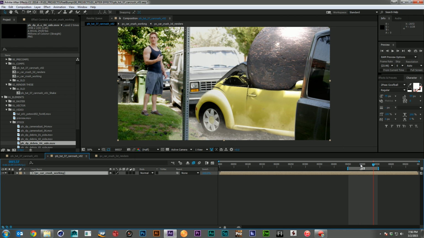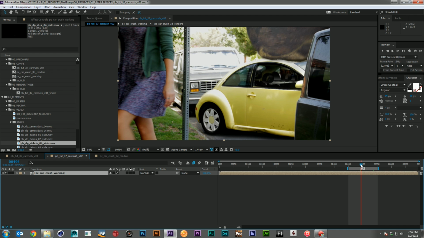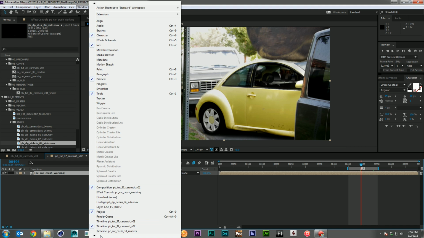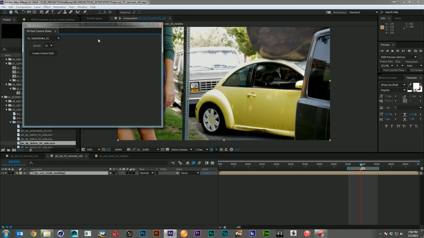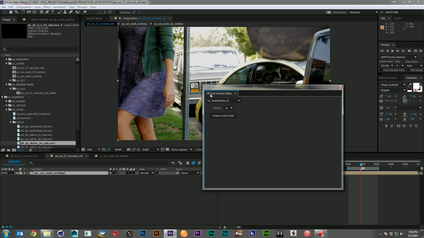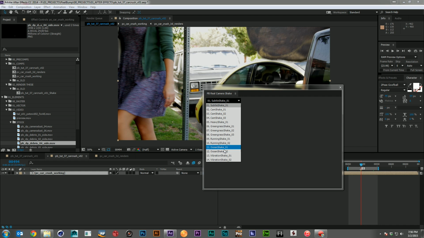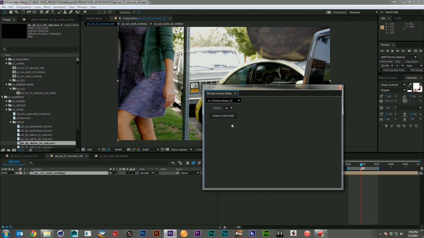And I'm going to find where that first frame is. There we go. And I'm going to add in one of our Real Camera Shakes. This is a free script I've made for you that's available at pixelbump.com that adds a lot of really great realistic camera shaking to your After Effects projects. I'm going to come down here and select, let's do vibration shake 2. We'll have it go 4 times faster than normal, so it'll be nice and violent. And I'm going to click create the control null.